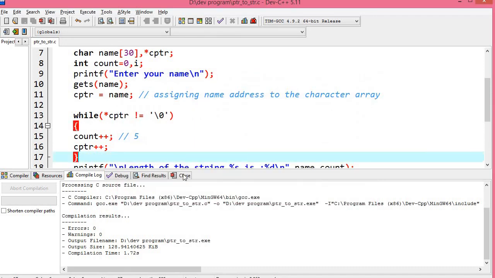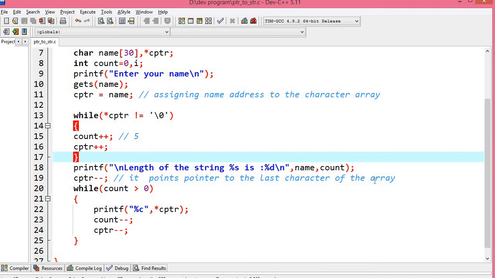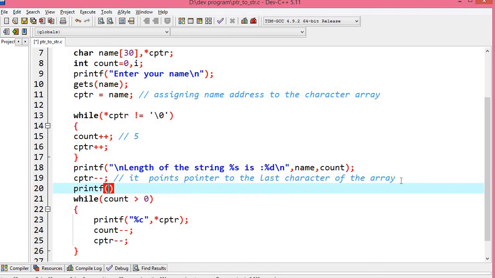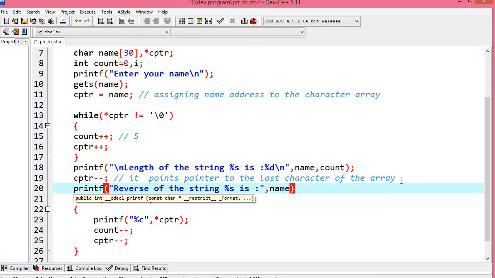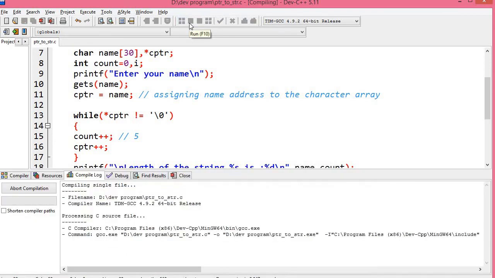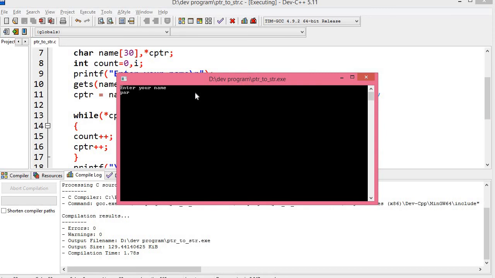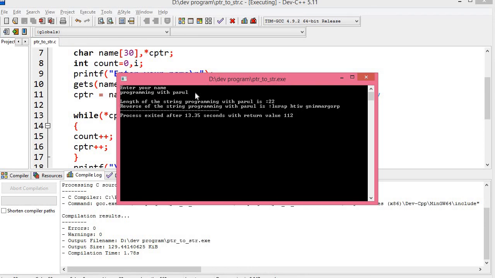Now if I want to mention something like this, then I can also do printf, reverse of the string %s is, and I have to just put something like this. Save, compile the program and run. Let's say programming with Parul, and you can see length of the string programming with Parul is 22, and reverse of the string programming with Parul is like this.